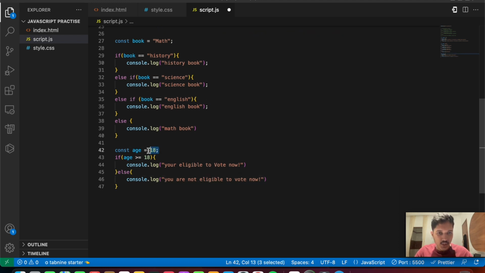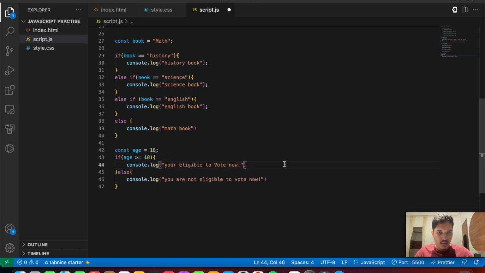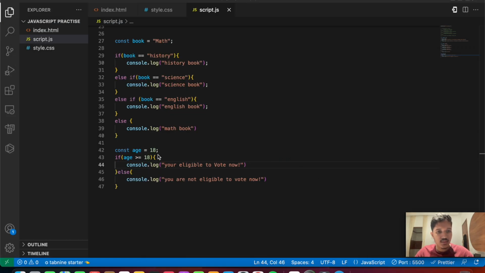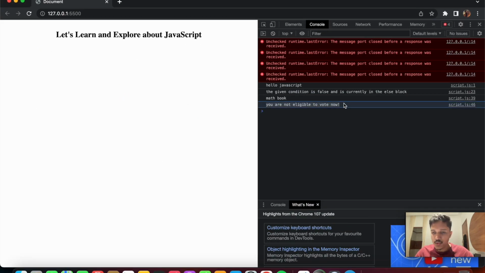So firstly we are initializing a random dummy age, that is 18. It's going to check over here if 18 is greater than or equal to 18, which is true. So it's going to come to the if condition, and then it's going to execute all the statements line by line. It's going to print the first console.log. So let's save the file and then look at the console. Yeah, it says you're eligible to vote now. So let's just change the value. Let's keep it 5 for now. So it's going to come to the else condition because the first condition has failed. For that reason, yeah, it says you're not eligible to vote now.